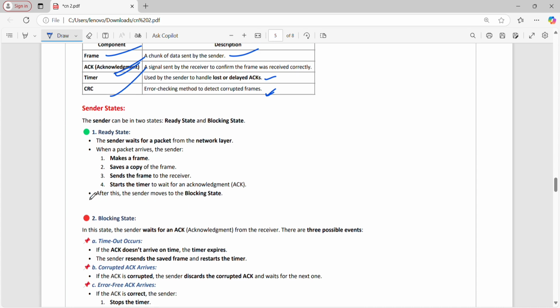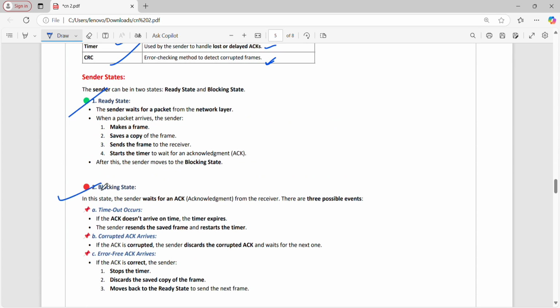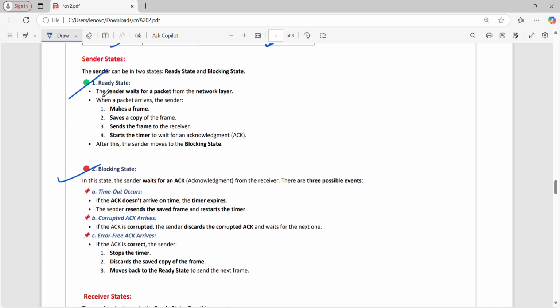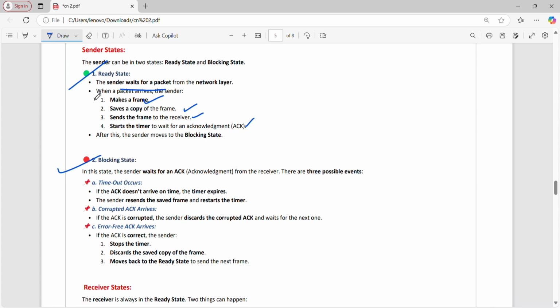Here is the sender state. In the sender state there are two states: one is the ready state, another one is the blocking state. In the ready state, the sender waits for the packet from the network layer. When the packet arrives, the sender makes the frame, saves a copy of the frame, sends the frame to the receiver, and starts the timer to wait for an acknowledgement. This task is done by the ready state.